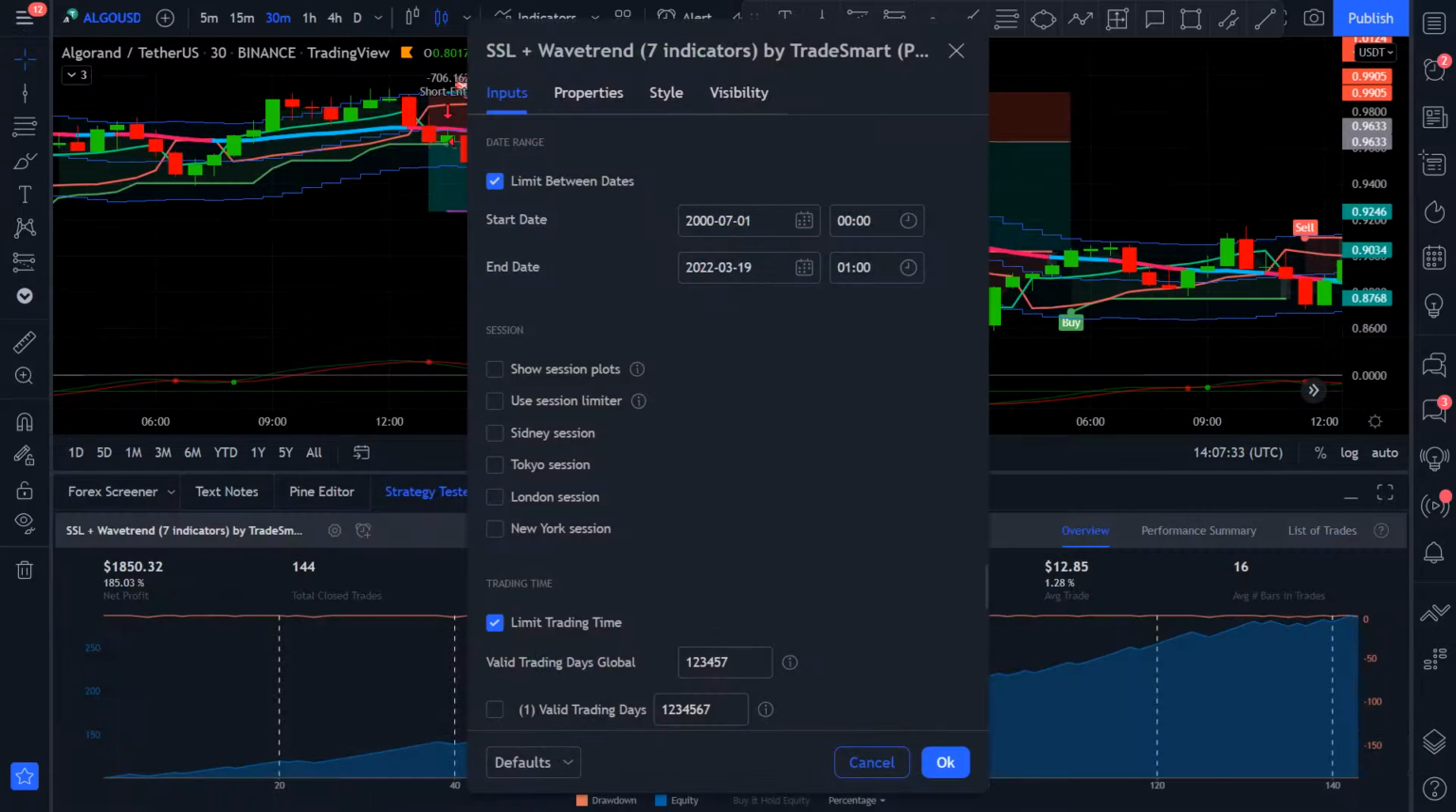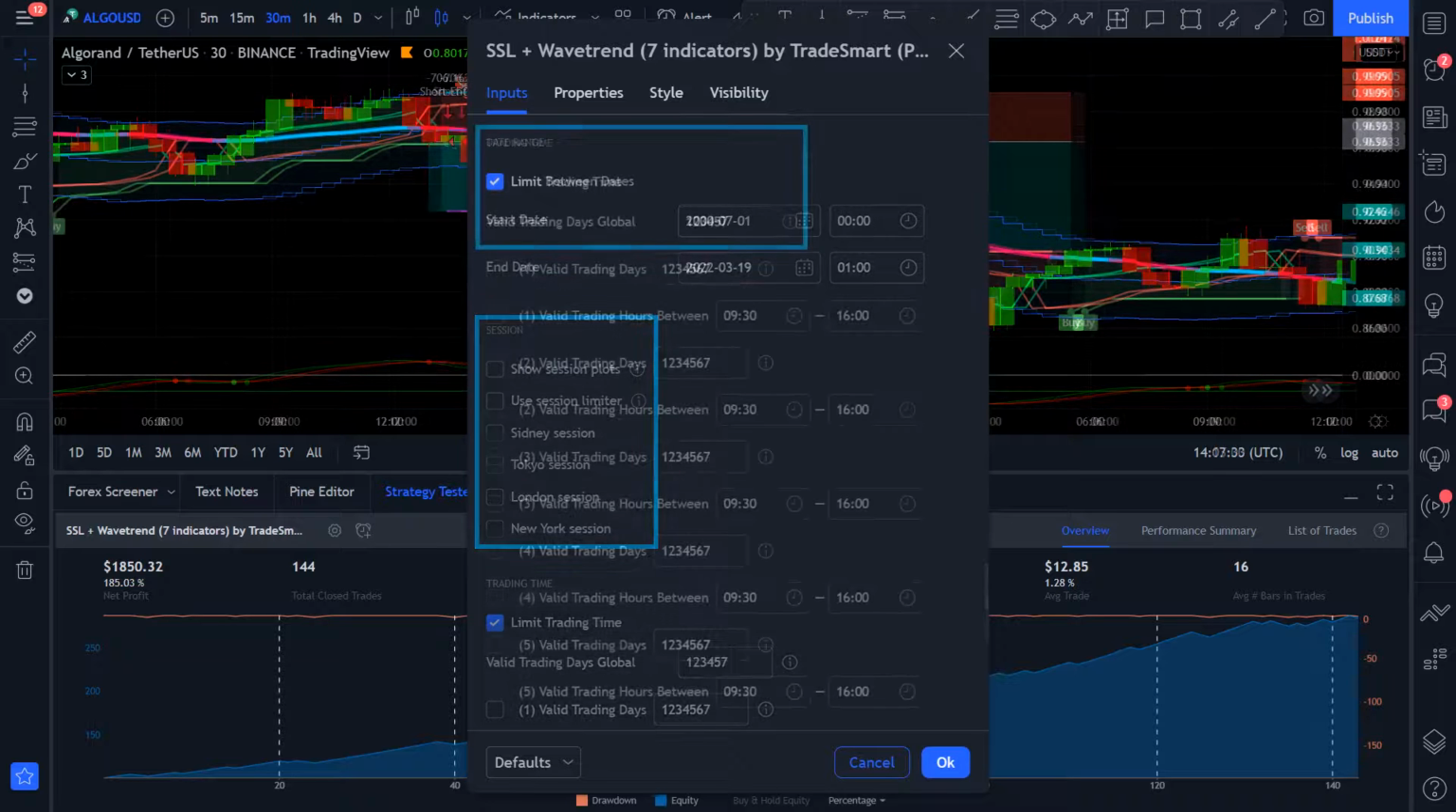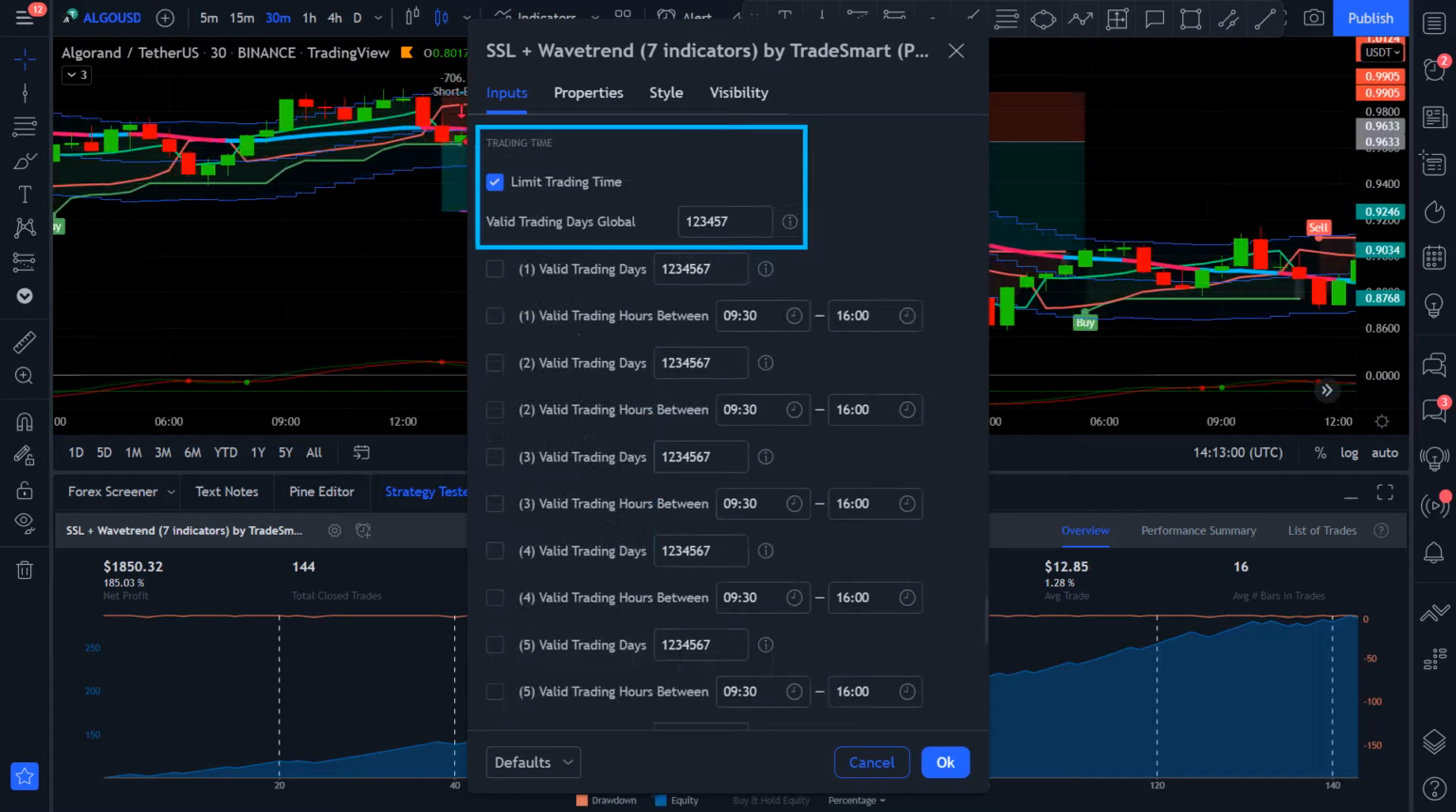Finally, we arrived at the trading time and date limiters. In the next section, you can limit trades between set dates. With this option, for example, you can see how the strategy would have performed in trending markets versus sideways price action. Or you can check out how the strategy performed after big news or events that potentially could have affected the asset. After that, you can limit the strategy to only trade in the 4 big market sessions, which are the Sydney, the Tokyo, the London, and the New York sessions. And last but not least, you can customize the trading times, so you can limit the strategy to only trade on certain days of the week, or even limit the trading hours.